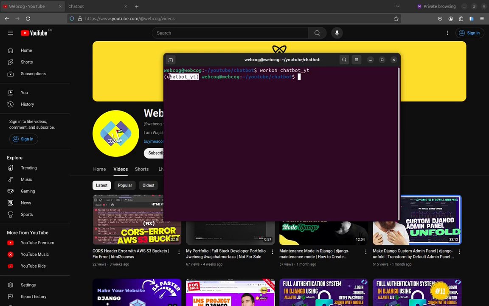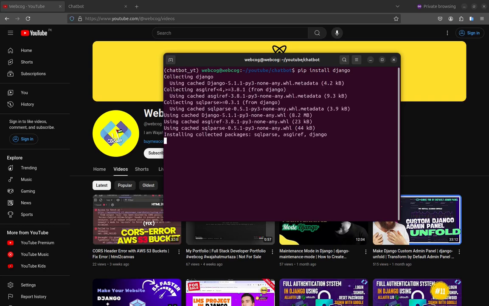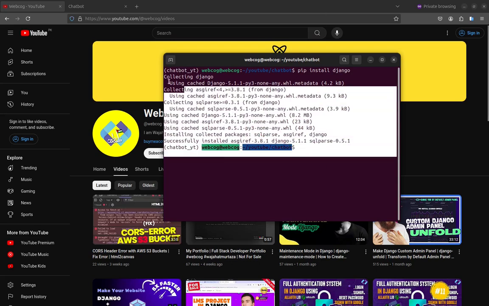So first of all, I will activate my virtual environment, which is named chatbot underscore YT. After that, I'm going to install my framework. Our first framework is going to be Django. So I simply type here pip install Django, and there is a spelling mistake. I type again pip install Django, hit enter, and our Django framework will start installing. After the installation is complete, we are going to make our project. You can see our Django is installed successfully.